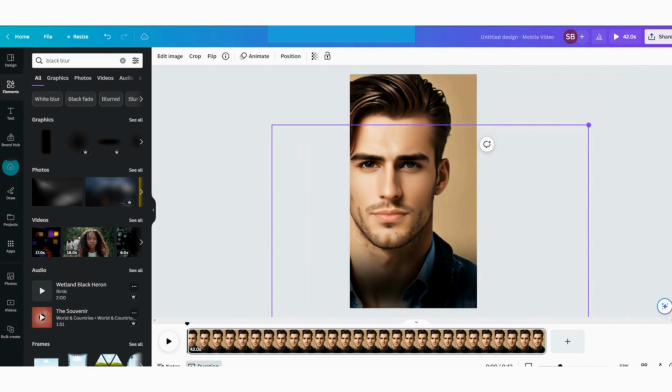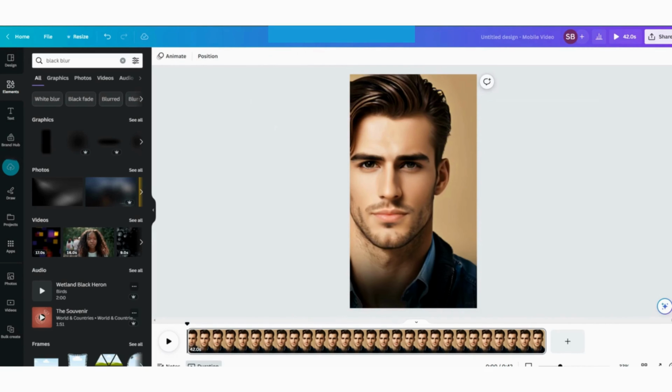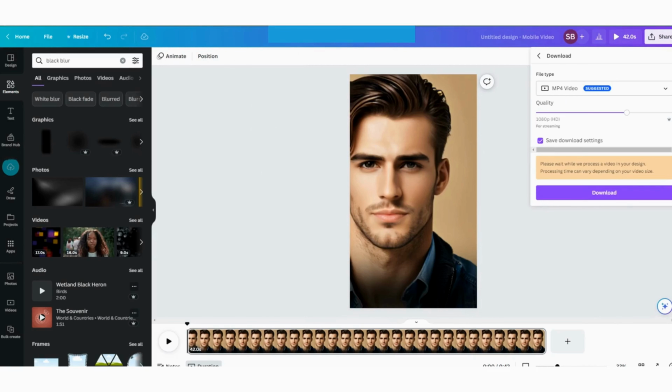Now you just have to drag and drop the blur on the bottom of the video screen and adjust it accordingly so that it hides the watermark. Then simply click on Share option and download it. Now our video is 90% ready. Let's take a look at the video.